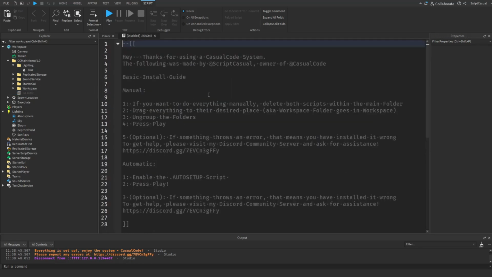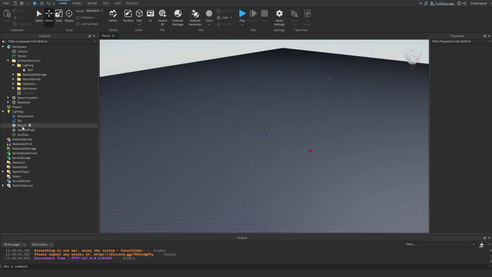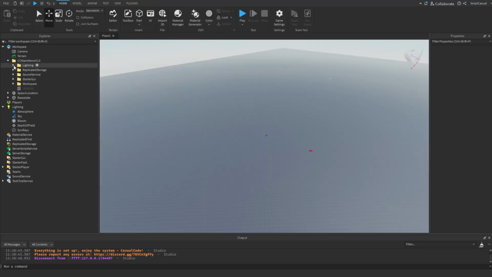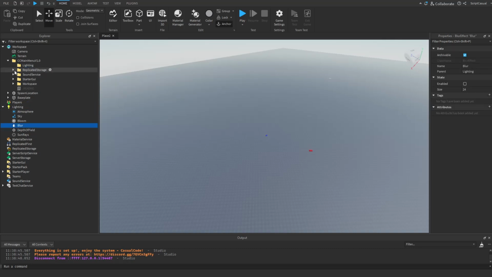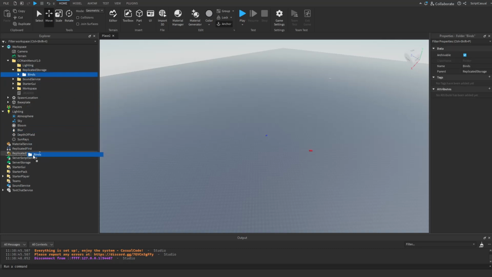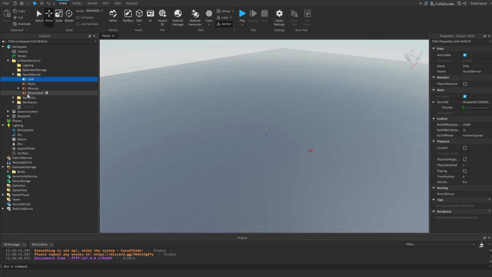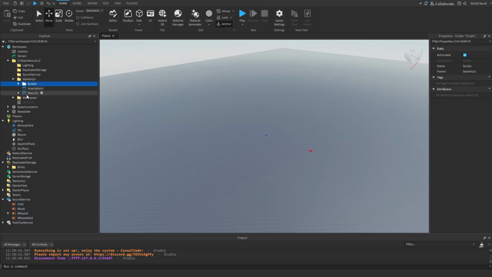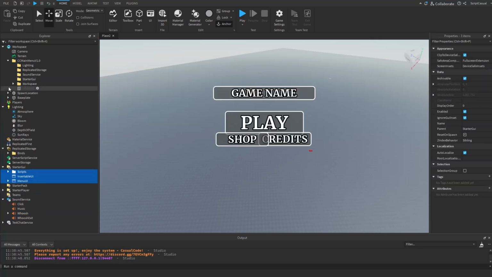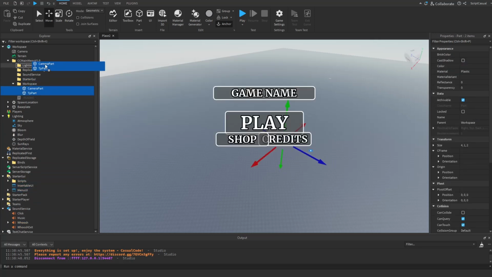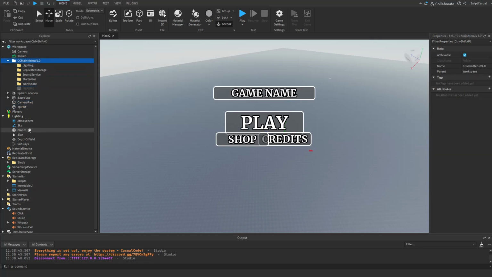And inside the README, there's just some info, blah, blah, blah. We don't really need this. And then you just want to grab everything. So Lighting, you just want to grab the blur, put it into Lighting. ReplicatedStorage, just put it into here. SoundService, you can put all these four into SoundService and so on. I'm just going to do this for every single one. There we go. And we can go ahead and delete the folder.